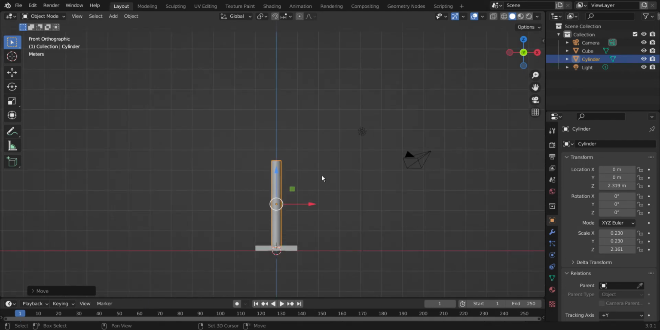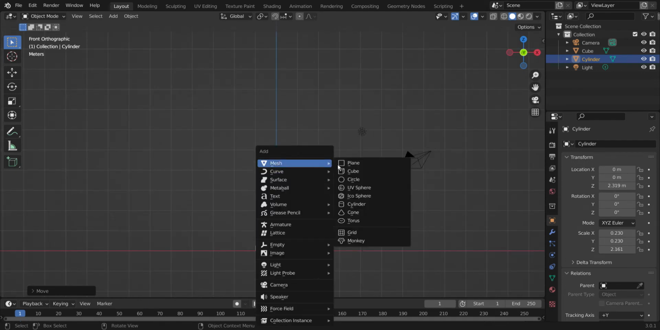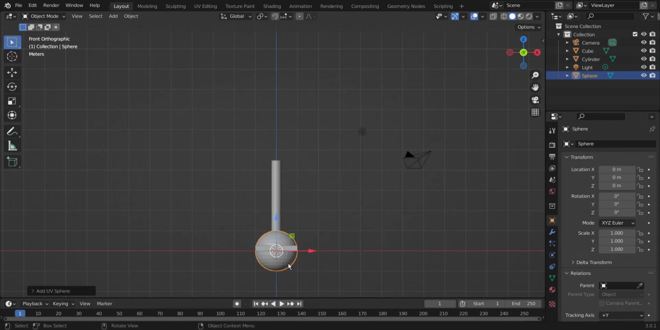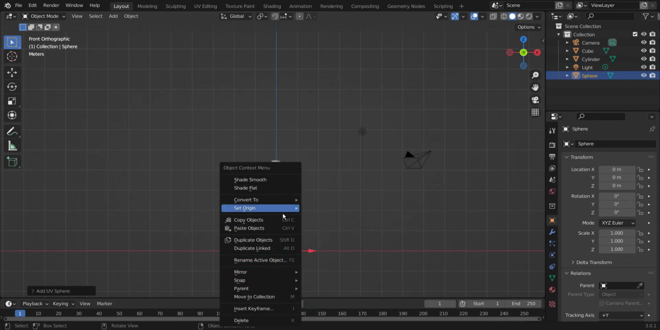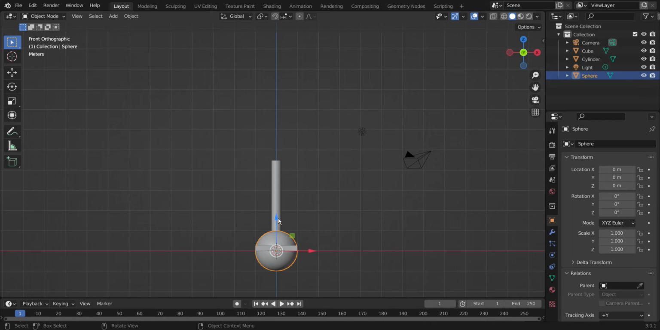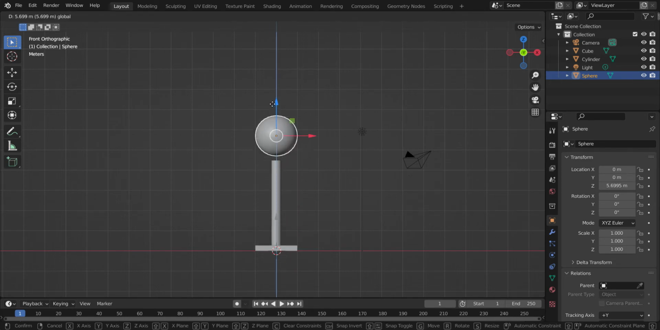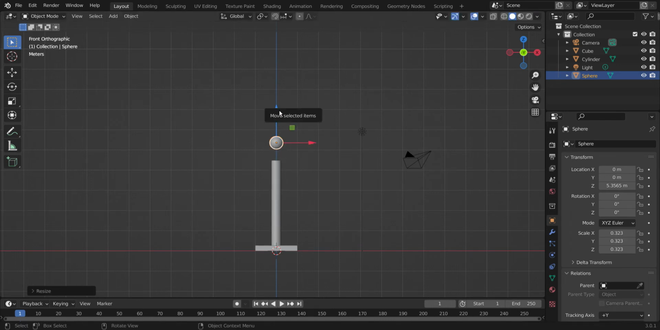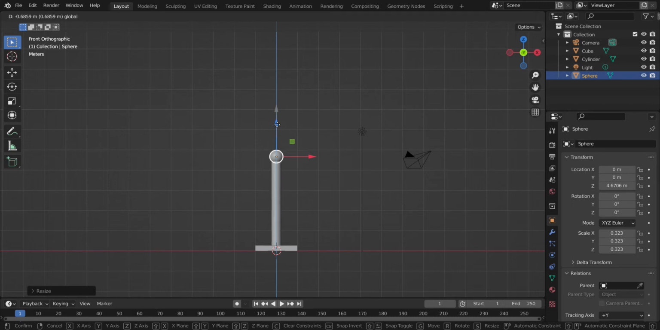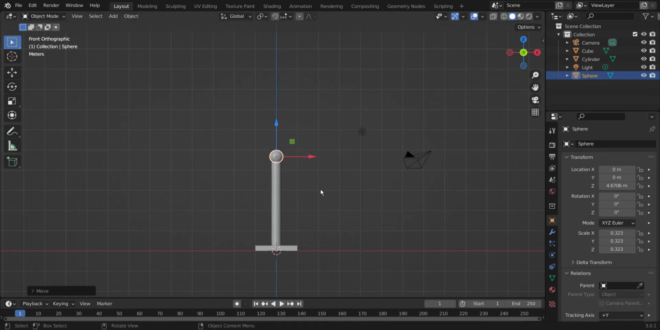Okay, now I'm going to add a UV sphere. Here we go. I'm going to right click on it, say shade smooth, just to make it look nicer. I'm going to bring it up here. I'm going to scale it down a bit, like so, and then put it down here. Tell you what, let's make this nicer. So I'm going to delete this.